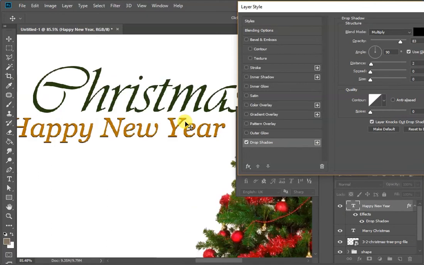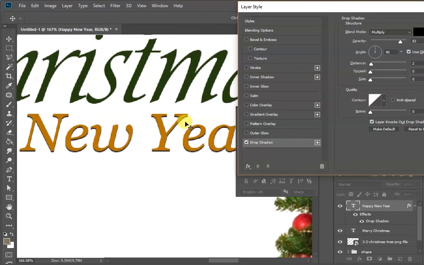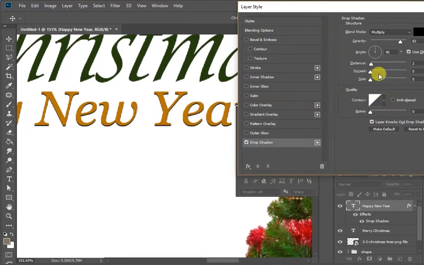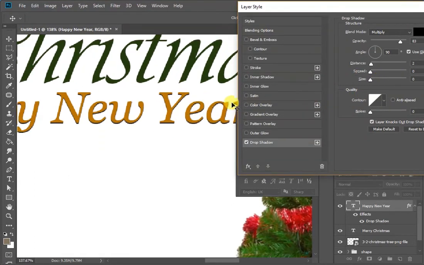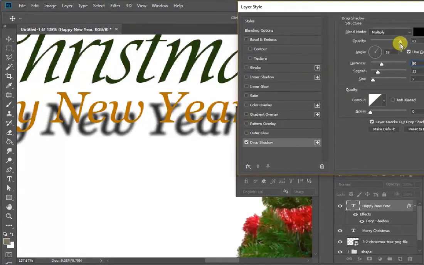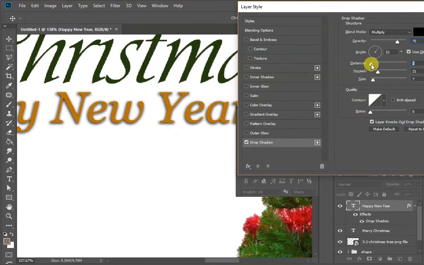Now this is what it does. Let me come closer so you see what I'm talking about. So this is how the drop shadow works. If you increase the size, let me just show you how things work around here. Distance, distance. The opacity is how strongly it will appear in it. So let me just leave it mildly. The distance should not be so far from the text. Then the spread, not so much spread, so that it will appear sharp.